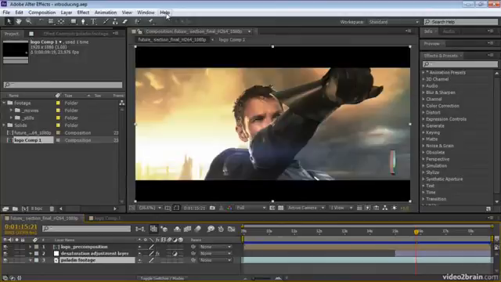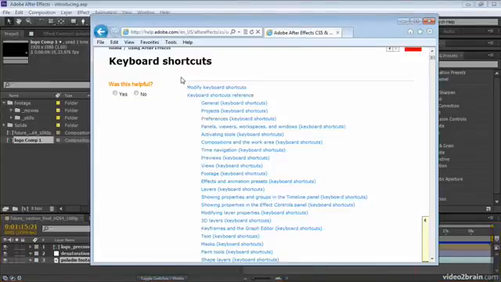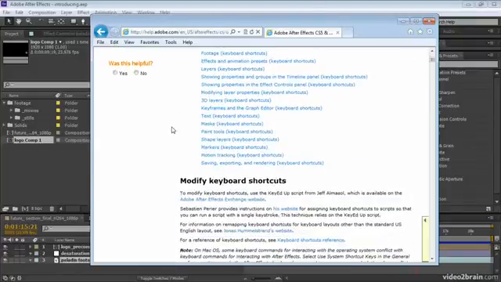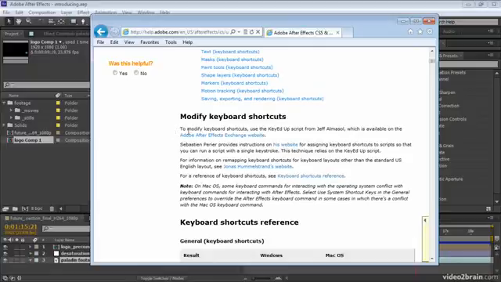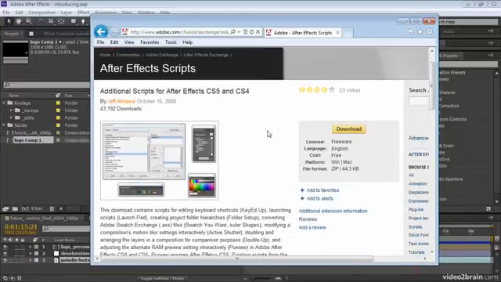You can go to Help, Keyboard Shortcuts, and the After Effects help document on keyboard shortcuts opens. And you can go down to Modify Keyboard Shortcuts and find a script provided by Adobe that allows you to modify keyboard shortcuts with a more friendly user interface. I'll click the link, and it takes me to the After Effects Exchange. And you can download this script package and install the KeyEd Up script with which you can modify keyboard shortcuts more easily. I'll switch back to After Effects.